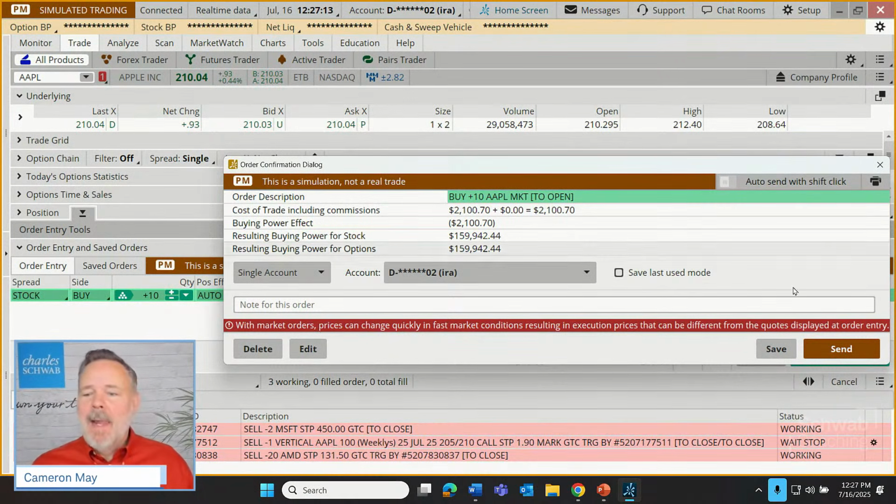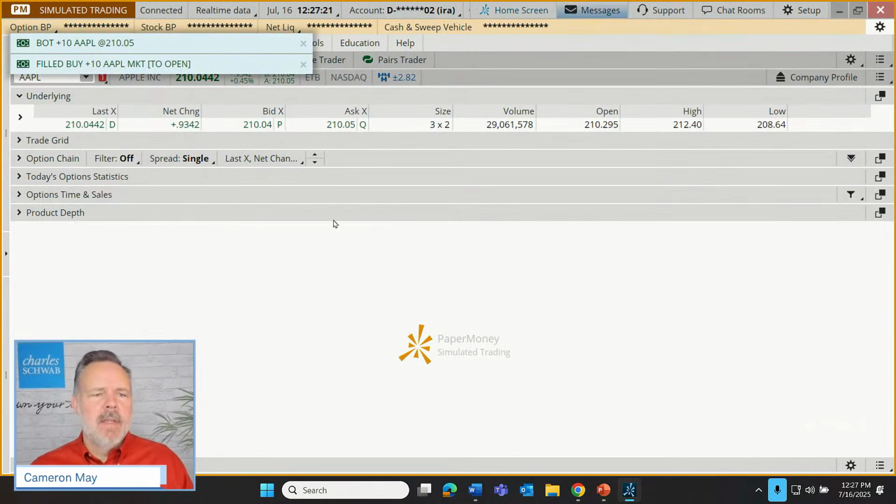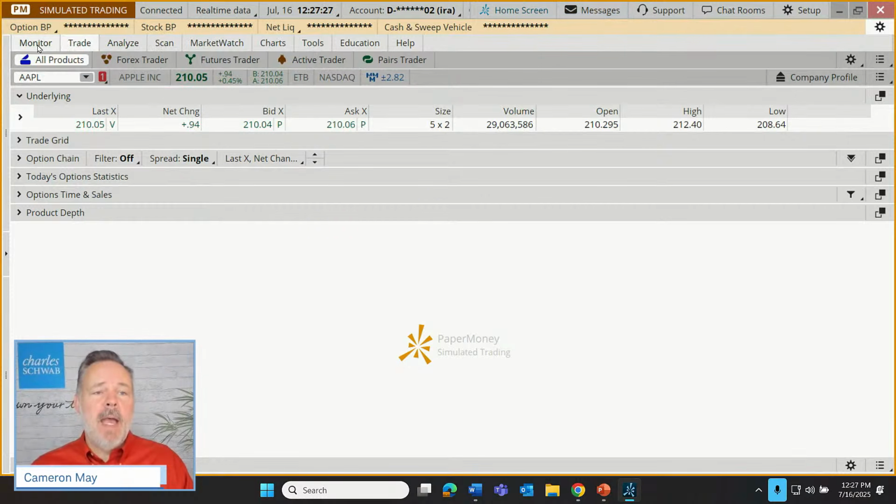That's right. Anyway, I'm not actually going to send this order off, but if I did, maybe I should. Why not? I'm going to send this off. There we go. Just bought 10 shares of Apple, and we get a little confirmation right up here. Then we can go back and monitor that trade in the way that we learned last time.